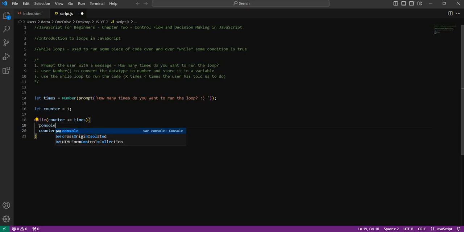We'll just log out to the console, loop number. And don't worry, the further we get into this course, the more we're going to start doing more interesting stuff rather than just logging stuff out to the console. But this is good practice. You're asking the user how many times they want to run the loop.